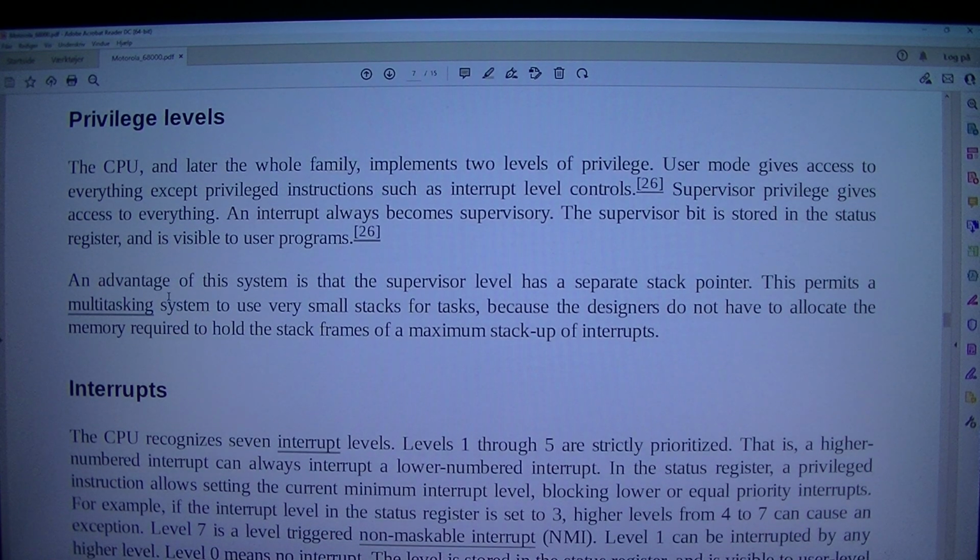An advantage of this system is that the supervisor level has a separate stack pointer. This permits a multitasking system to use very small stacks for tasks, because the designers do not have to allocate the memory required to hold the stack frames of a maximum stack of interrupts.